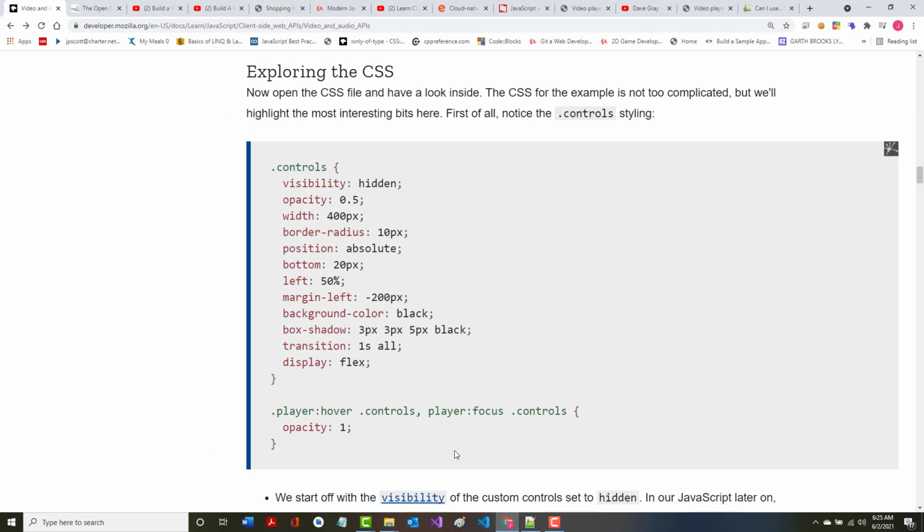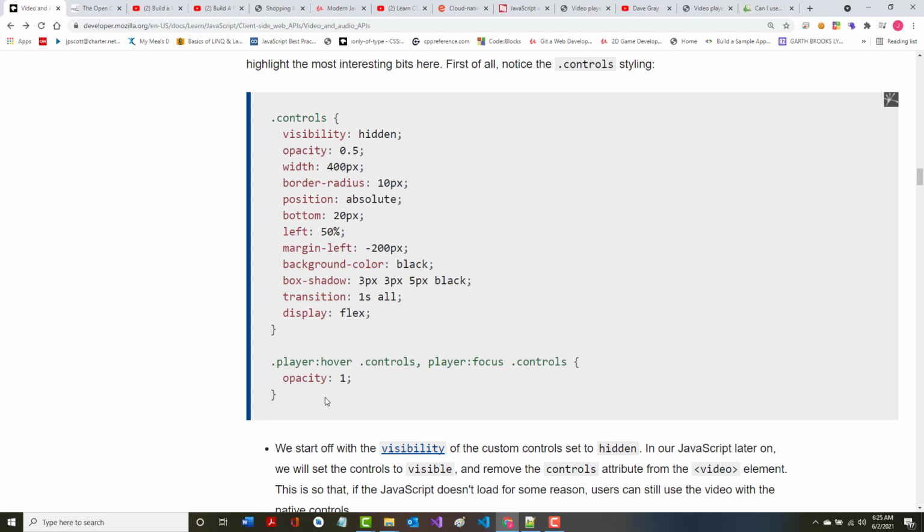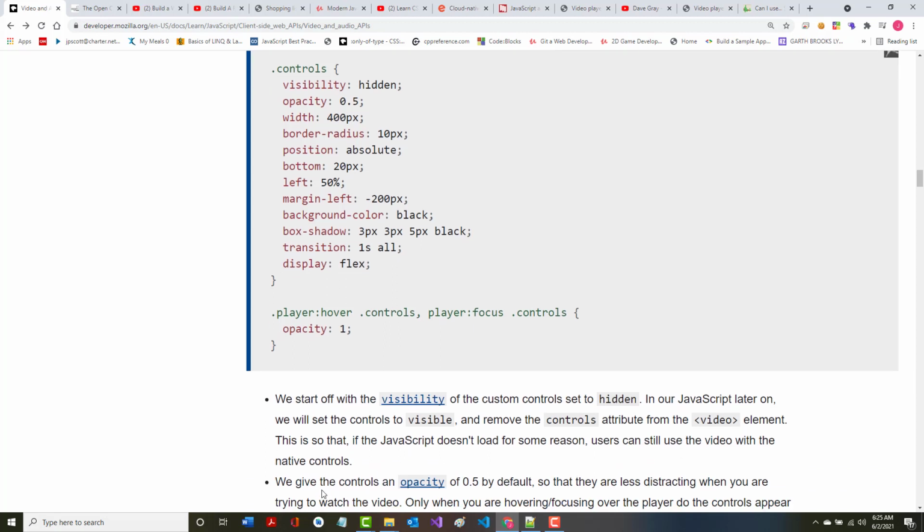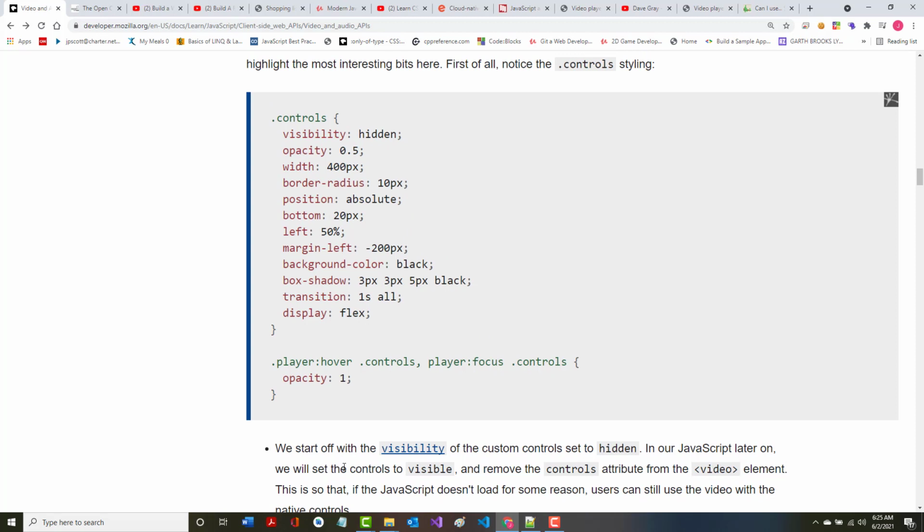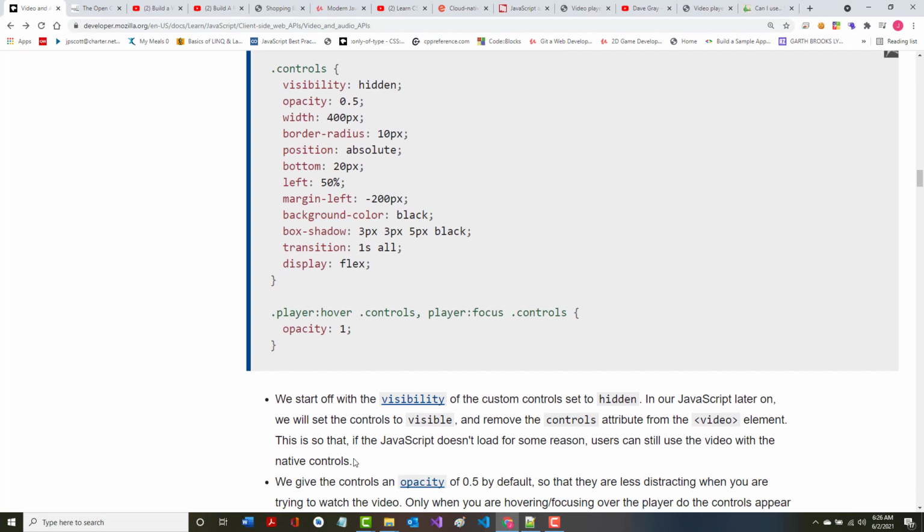All right, it says, first of all, notice the control styling, which you can see right here. We start off with the visibility hidden. In our JavaScript later on, we will set the controls to visible and remove the built-in controls from the video element. It says this is so that if JavaScript doesn't load for some reason, users can still use the video with the native controls. So in other words, if the person doesn't have JavaScript on, it'll still work.